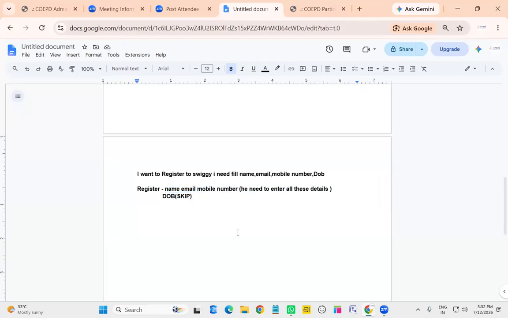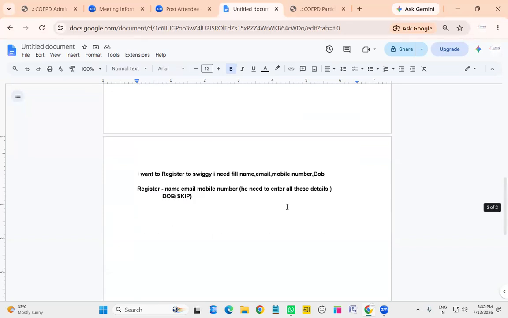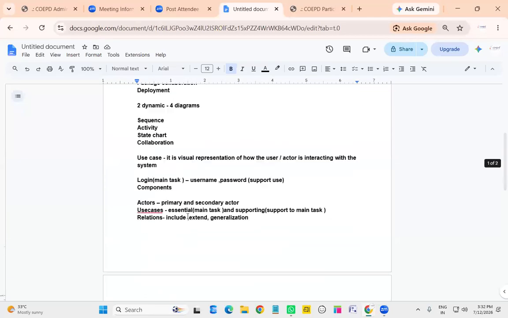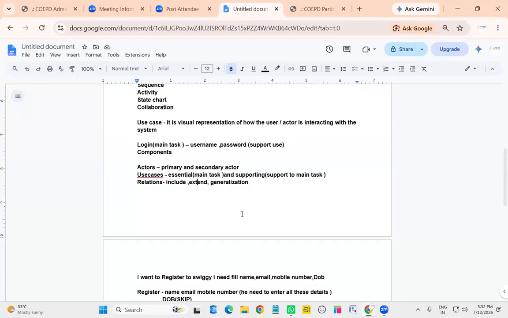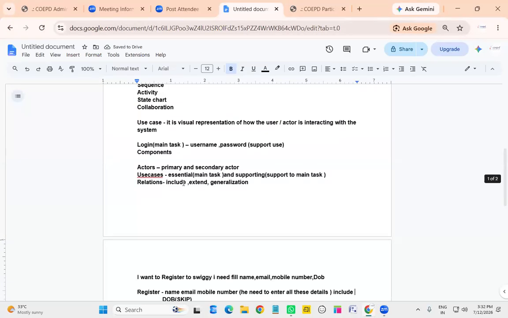So here, when we are drawing the use cases, we need to give the relationship to the main task, essential use case, and the supporting use case. For giving the relationship for the essential use case and supporting use case, we use include, extend, and generalization. Name and email will be include. Include means it is mandatory.